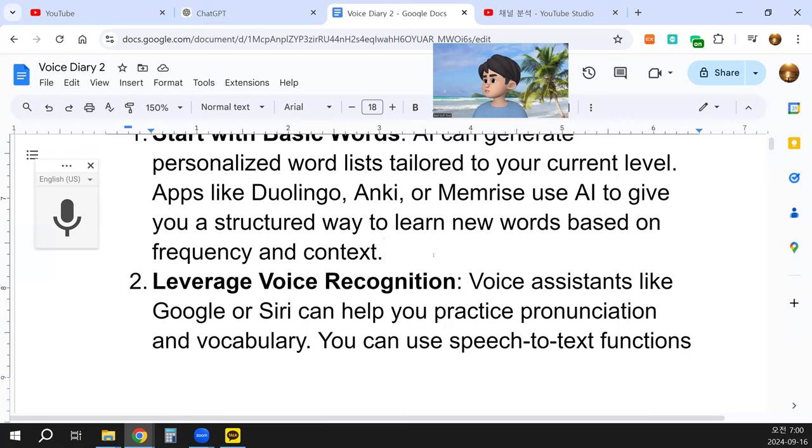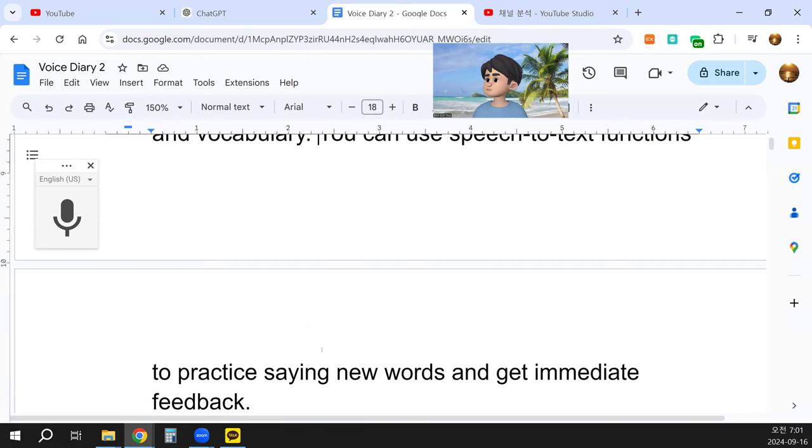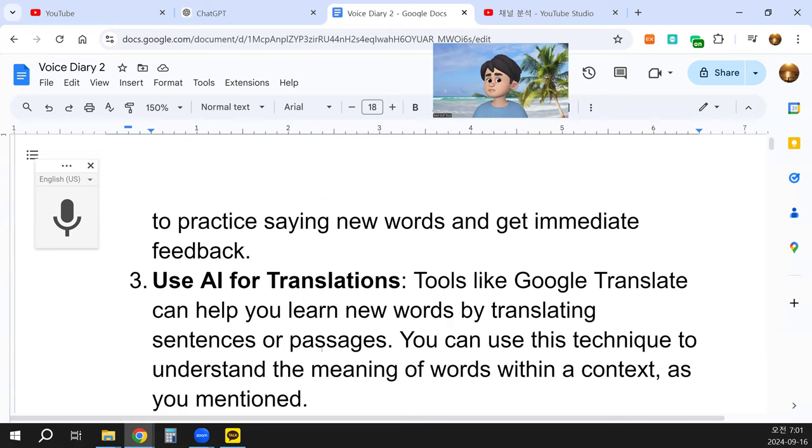Apps like Duolingo and Memrise use AI to give you a structured way to learn new words based on frequency in context. Leverage voice recognition. Voice assistants like Google and Siri can help you practice pronunciation and vocabulary. You can use speech-to-text functions to practice saying new words and get immediate feedback.